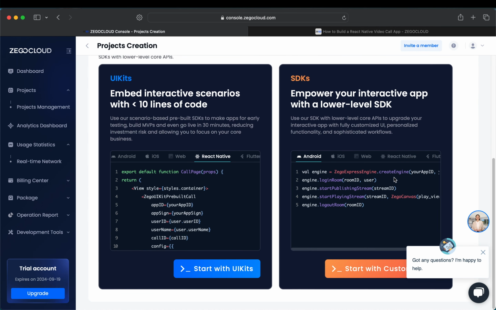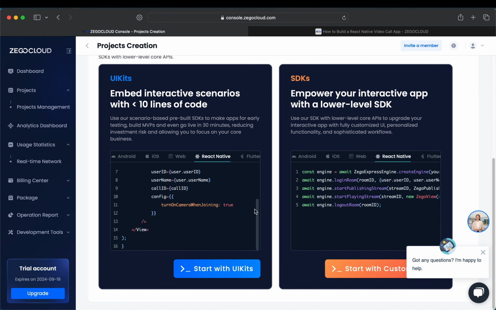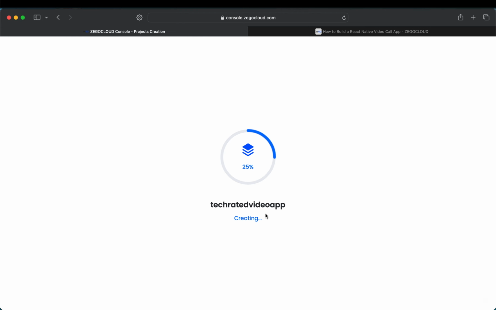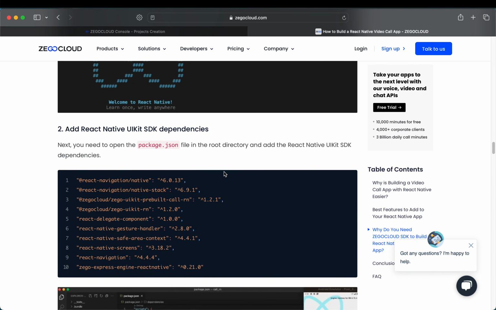And the SDKs now, we're not going to be bothering ourselves about that. Kind of cool looking at it. But yeah, let's spend our time building with UIKit. So let's start with UIKit. Let me check the progress of our React Native. Still installing Ruby gems, no problem. So Tech Rated Video App is currently creating. So just give it a minute. And this is going to create our app and provide us the app ID, the app sign, and the likes. And before I even leave here, let me also check.